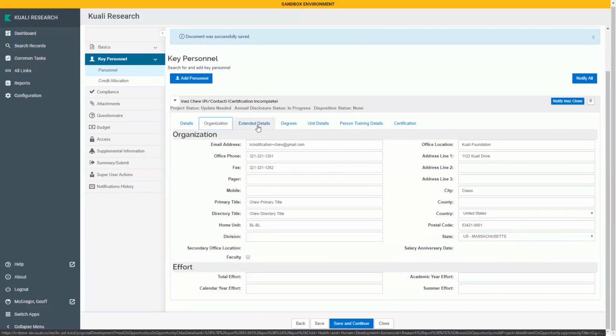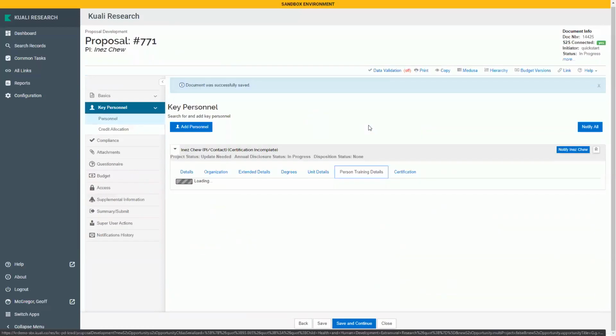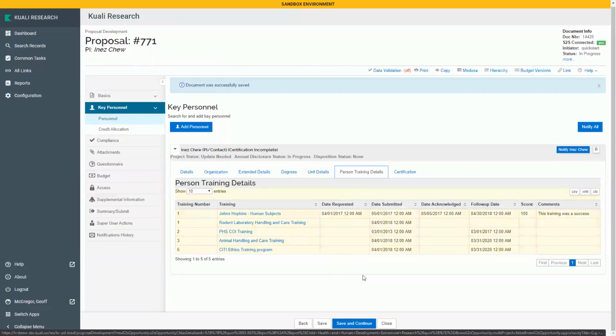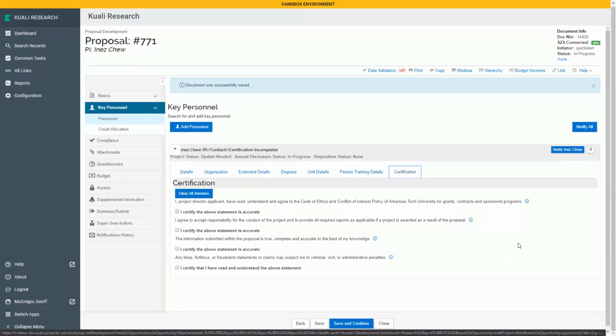We can see additional extended personnel details. We can enter in information about their degrees, which may be useful in a system-to-system submission, or we can see unit details to see who they report up to. We can also see a full listing of person training. I'll go ahead and load the person training so you can see how that displays. If you have any trainings in the system, perhaps a user has to be certified in proposal development before they're allowed to submit proposal development opportunities, and you want to track that, you can have that displayed directly in the proposal development document.